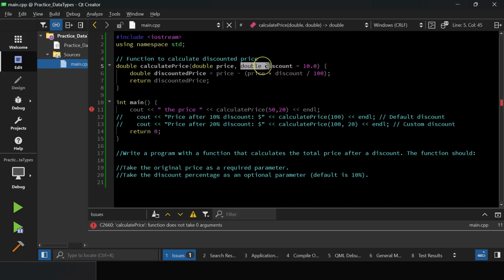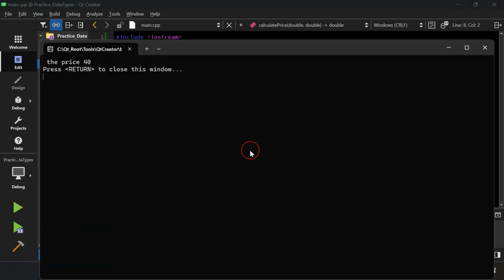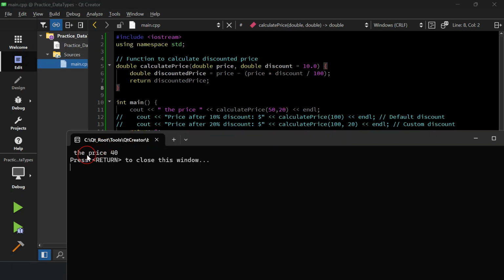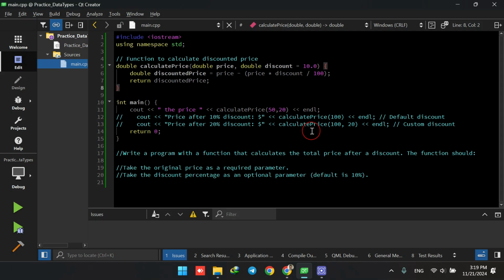Why? Because the second argument is an optional argument. How do I know that it's an optional argument? There is an equal sign here. So let's compile again. Okay, you see, with the 10%, we had the output of 45. Now with 20%, we have the output of 40. So this is an efficient way to write only one function instead of two.